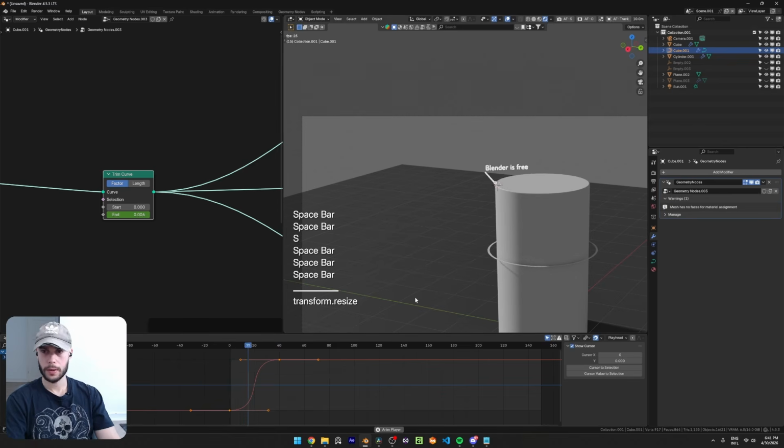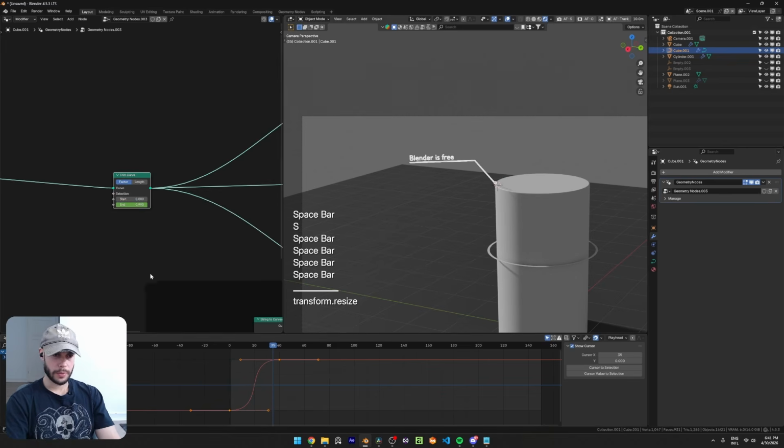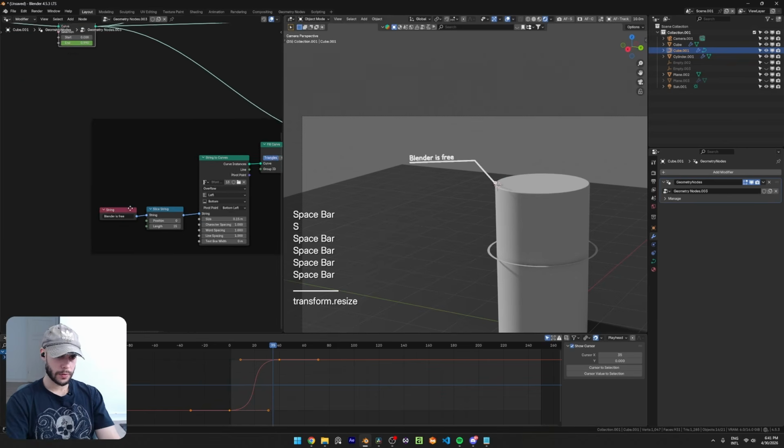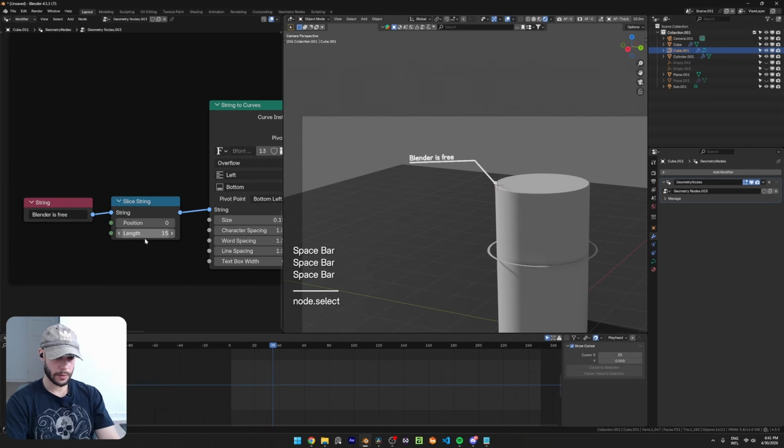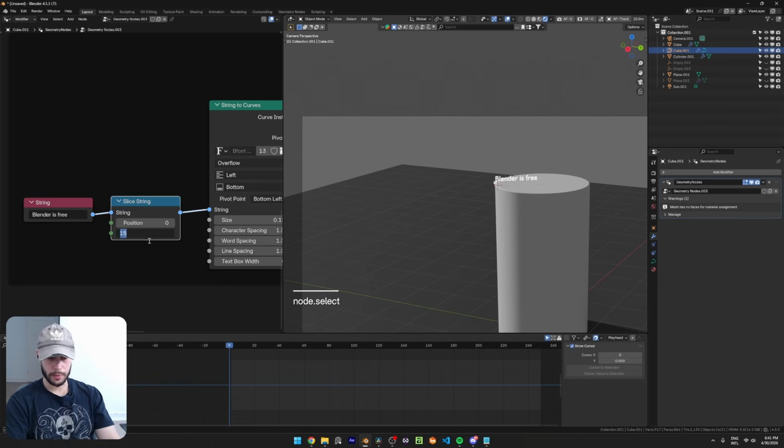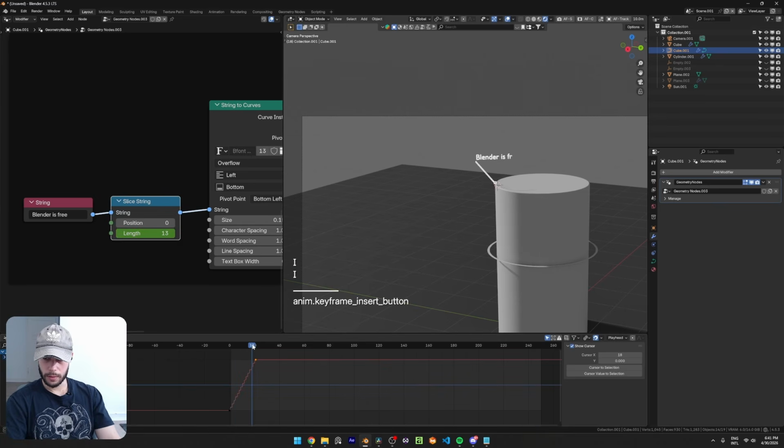There you go. Now doing the same thing, but for the text. So we go to slice string, and in the beginning maybe will be 0. So 0, and 15. And maybe here, when past the bend, we want to start seeing the text.